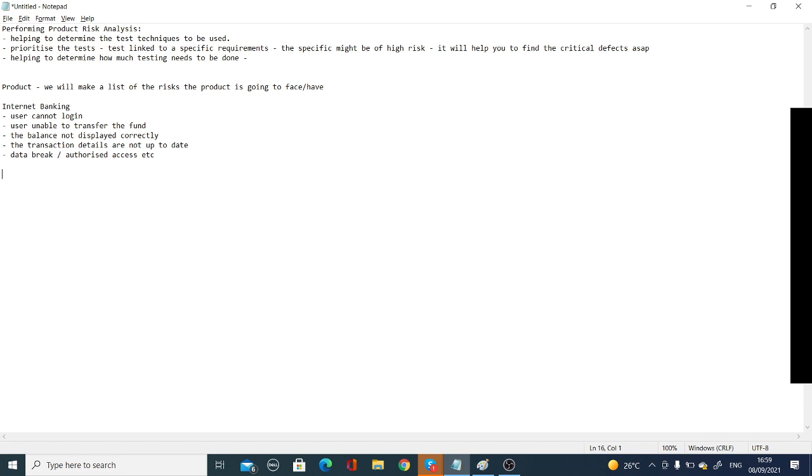Based on that, it will help you to determine how much testing is required, what test techniques you are going to use. And when you do risk analysis, if a data breach or unauthorized access can occur, based on that, you prioritize the test cases for the security testing. So, these three topics all come from this one with this example.